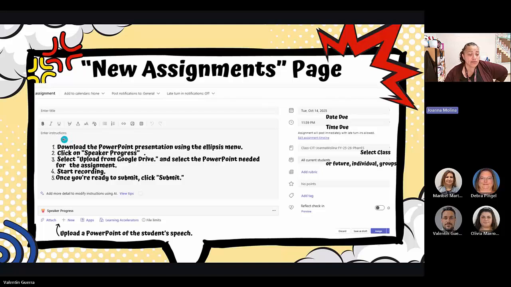So there's going to be 5 steps that they're going to have to complete. They're going to download the PowerPoint, which is where their presentation will be. And there's a little ellipsis on that section, and you'll get a little bit more clarity once we go through the steps. They're going to click Speaker Progress.